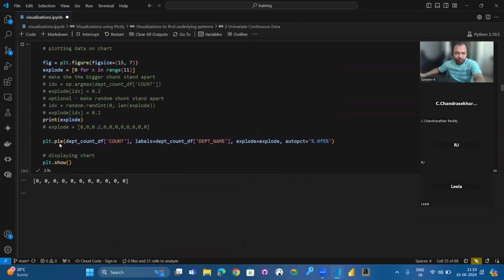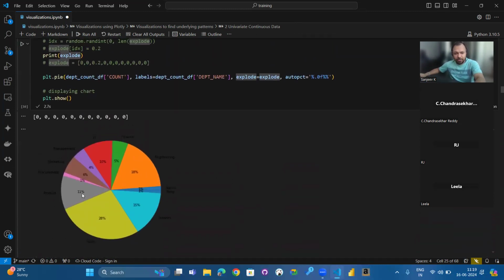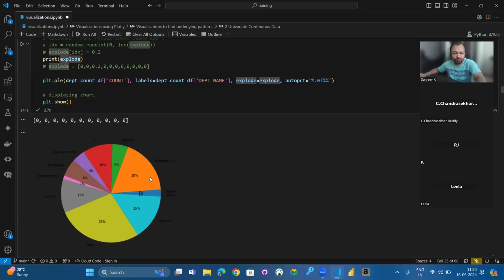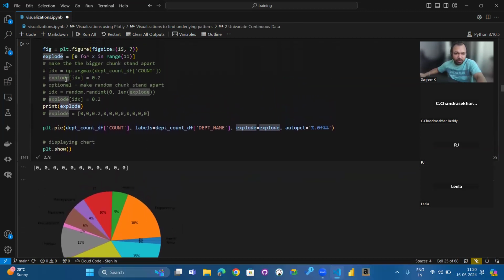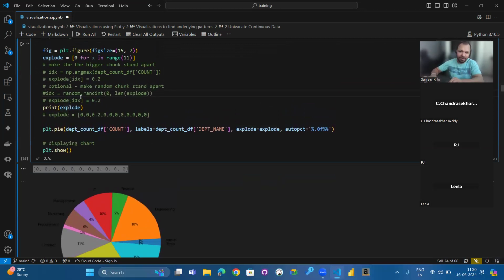Let us say when you plot a pie diagram, it looks like this. Okay, and I want to make it a little more beautiful. You can imagine that you remove a part of a pizza, right? So you can do that by taking one piece out and showing it. In order to do that, we can use this explode. By default, it is all zeros. So what I'll do is randomly pick one index out of that explode, and I'll mark that index as 0.2.